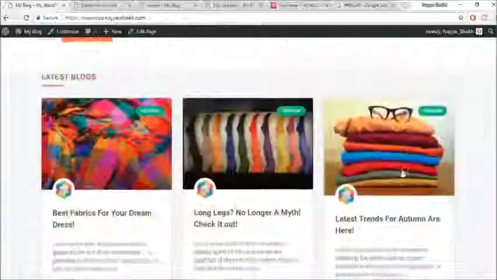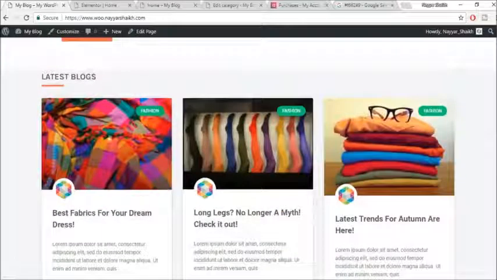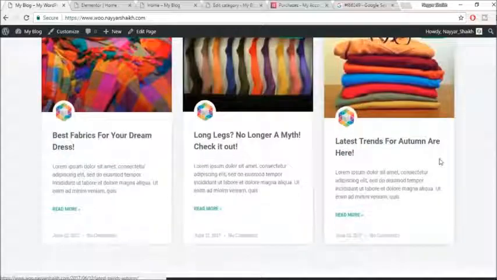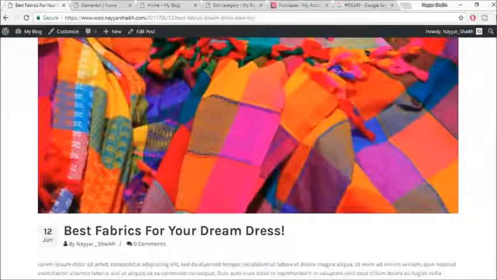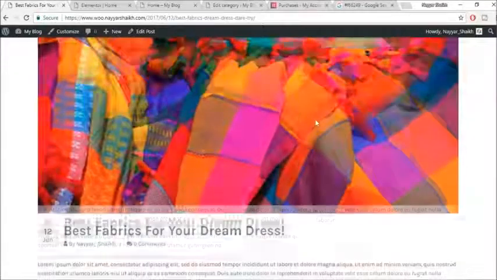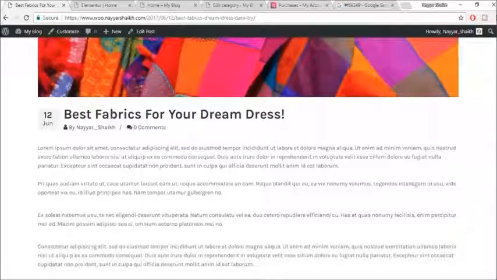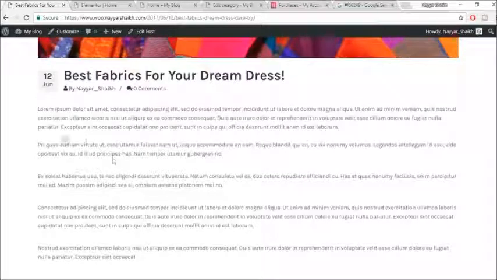Now let's see. Okay, we have some blocks over here. Before adding this, we first have to create some blocks. So let's see how a blog looks like. Click on any one of these. So there is a thumbnail at the top, there is a featured image at the top, we have a title, author, comments, date, and some lorem ipsum text.